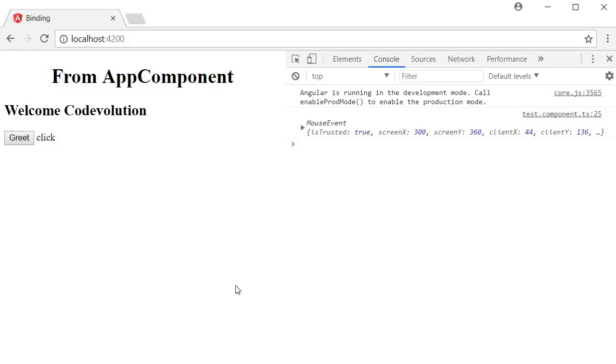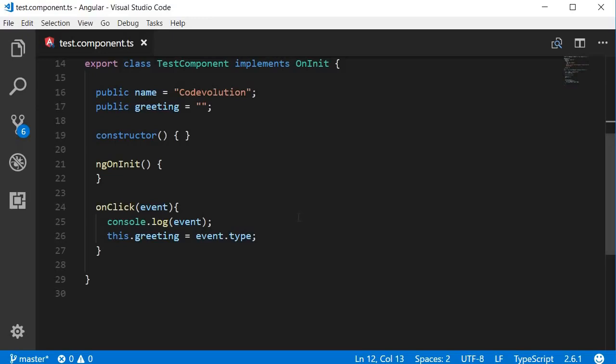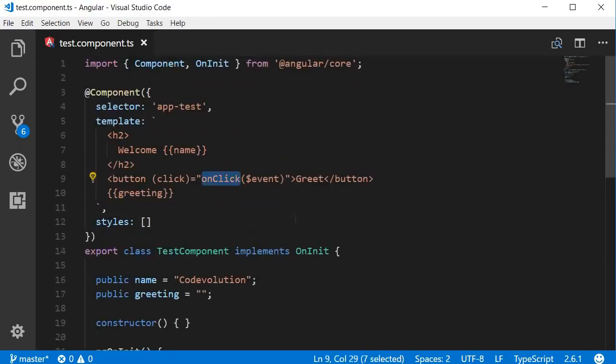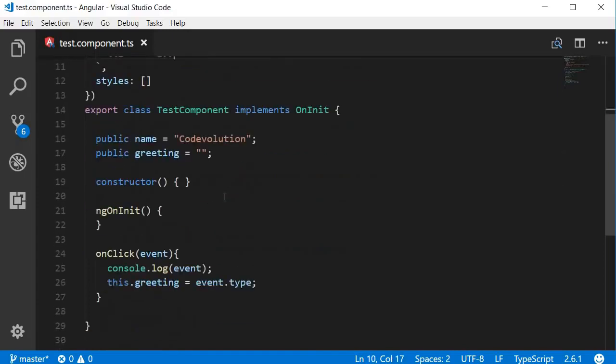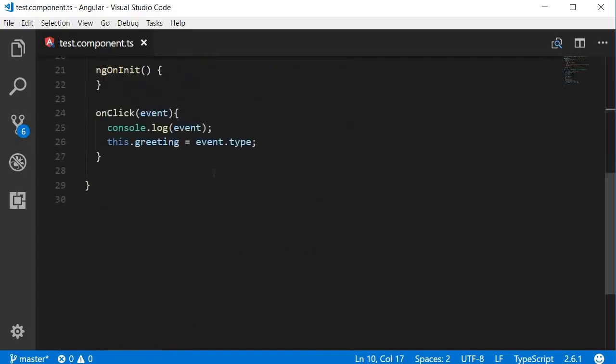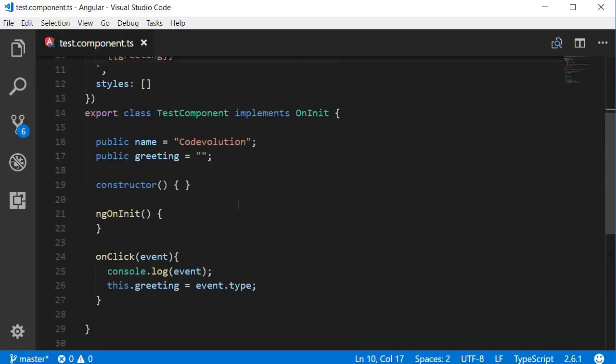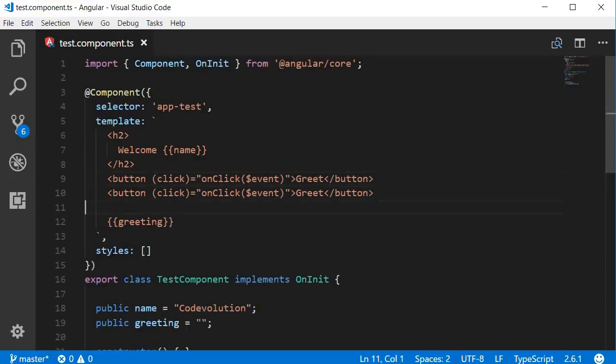Alright, finally, sometimes when you work with event binding, a separate event handler may not be necessary. For instance, in our example right now, the method body is very small. So you can have this as a template statement right in the HTML itself. So let me add a new button, but this time instead of assigning an event handler, I'm going to add a template statement. greeting is equal to Welcome Vishwas.